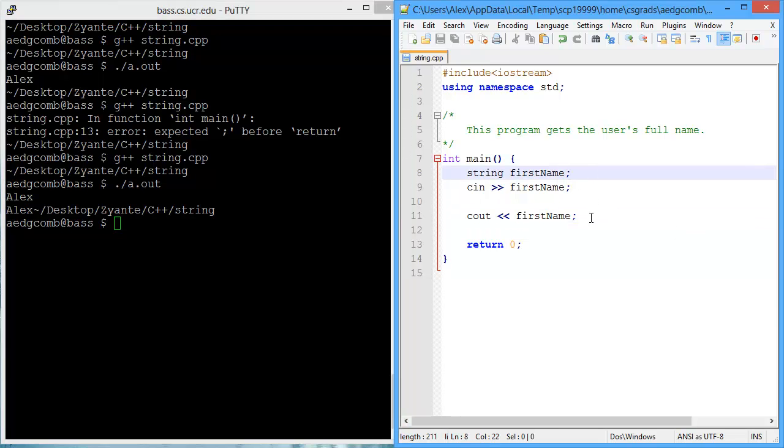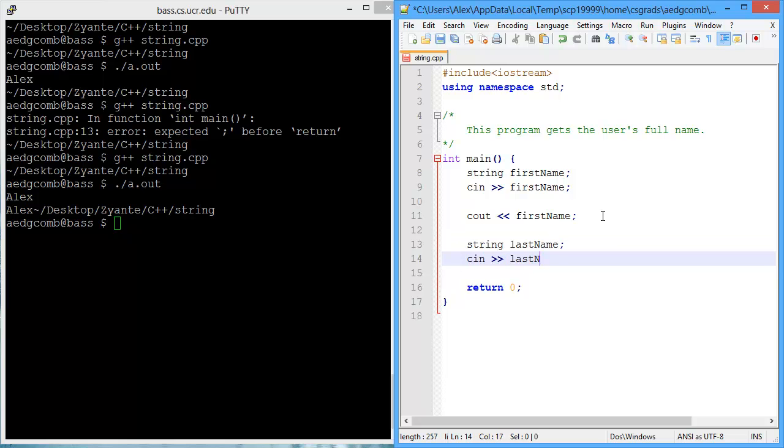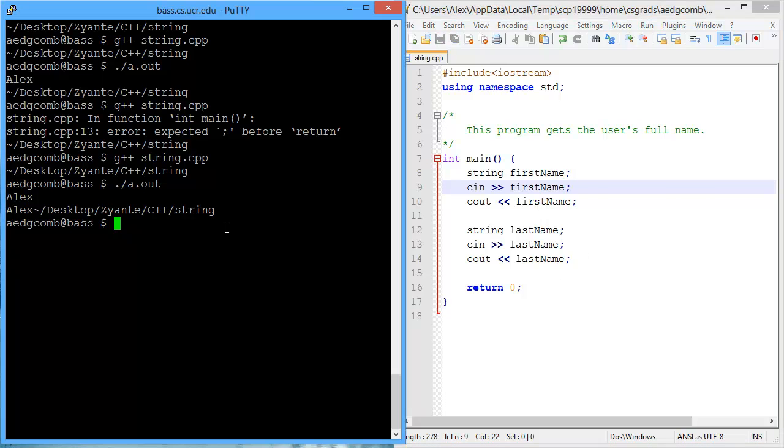What else do we need? Well, I need to get my last name. So let's do that. Let's do last name, and we'll cin to get that last name. And finally, we'll output last name. I'm going to block these off a little bit. So we have two distinct groups of code. One is all about first name, and the second is all about last name.